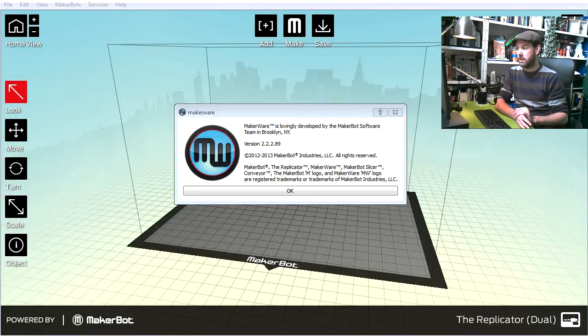You can see on screen that my version right now is 222.89. It should work with previous versions. I don't think this specific trick works as well in Replicator G, that's the old software. But if you have a Makerbot and you have Makerware, you should be able to follow all of this.